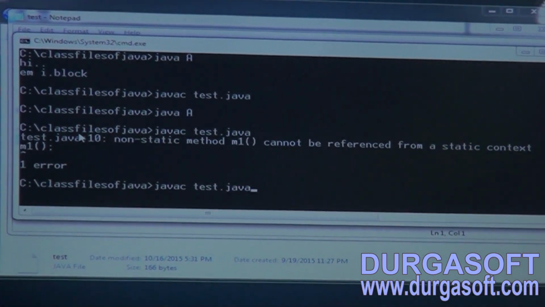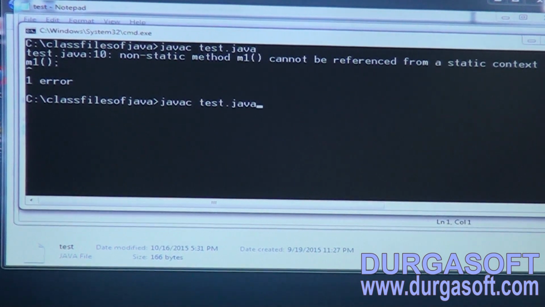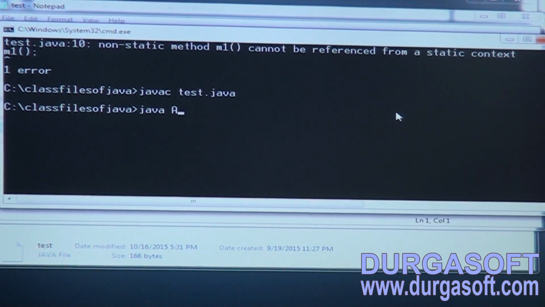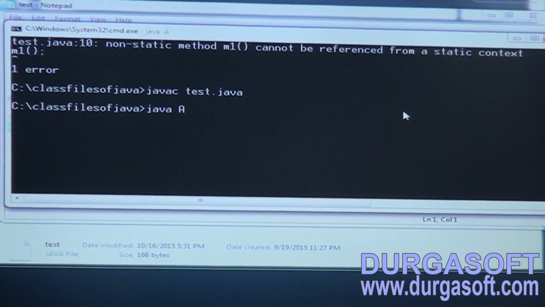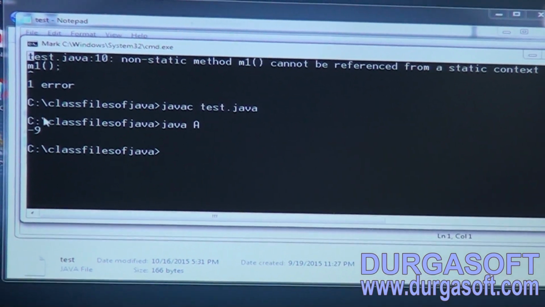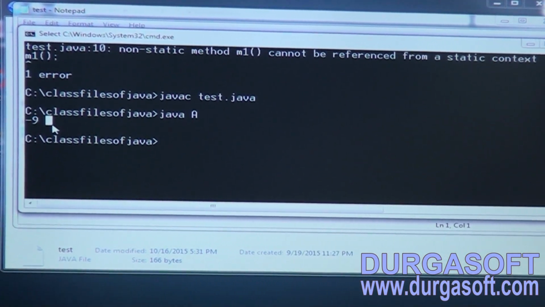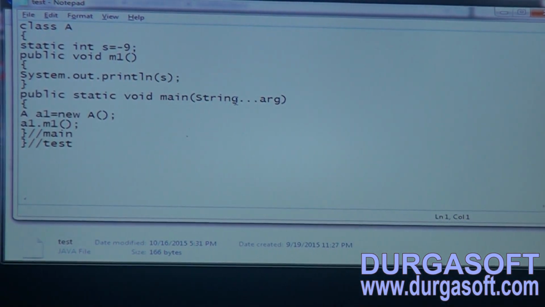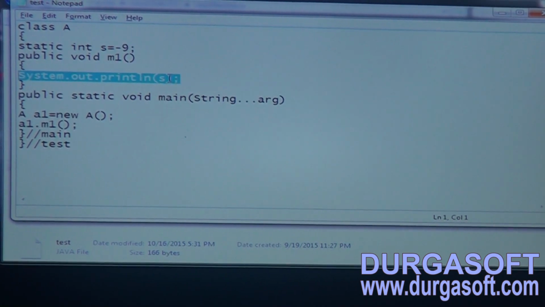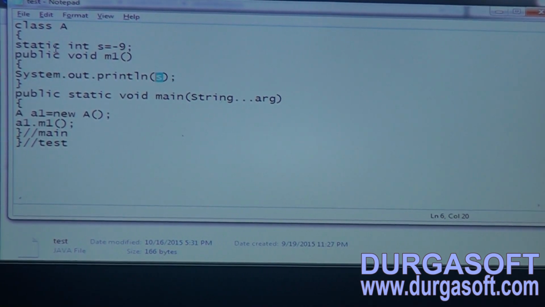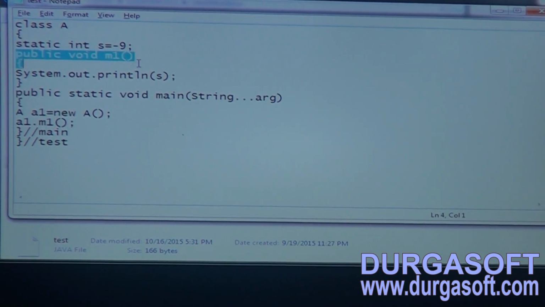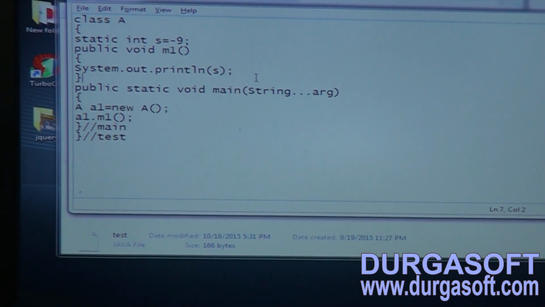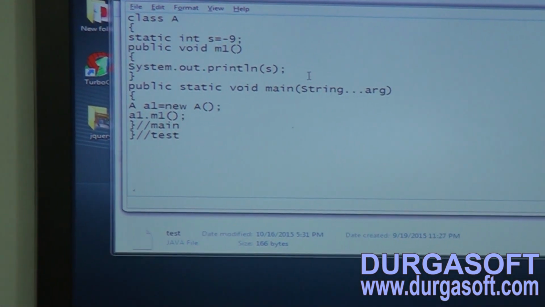Observe carefully. Now I am going to compile this one, friends. Yes, compilation successful. Now I am going to execute it, and it will give the output. Yes, -9 has been printed at the console by the JVM. So now observe, what is this? Accessing static variable s within the instance area. So no restrictions. Try to observe this one carefully.